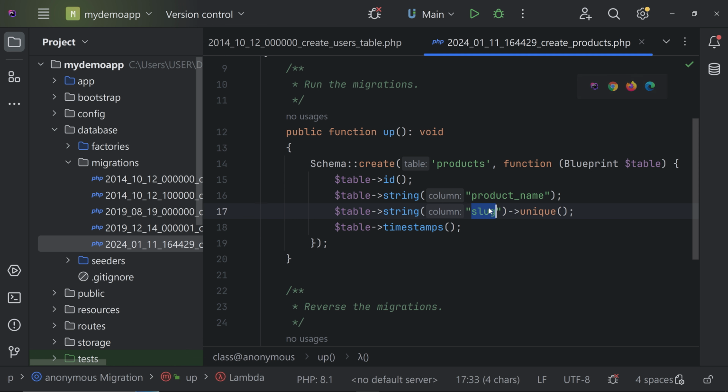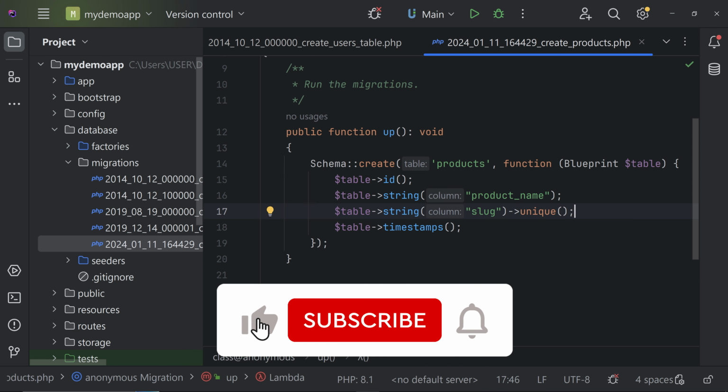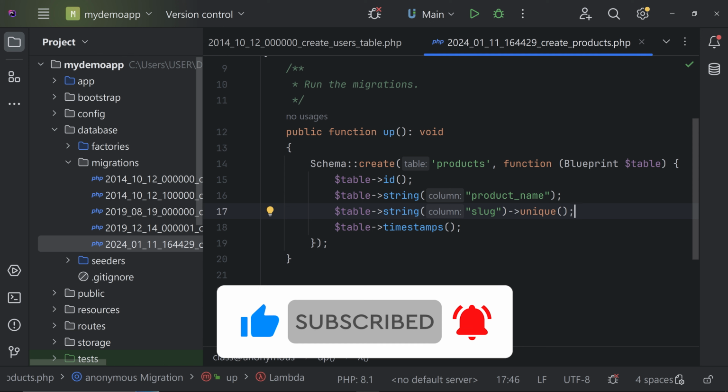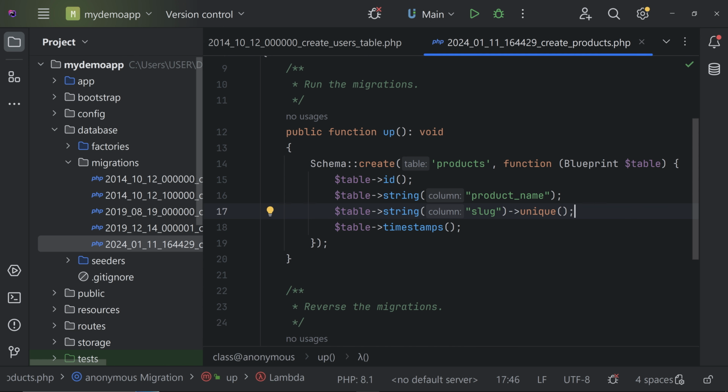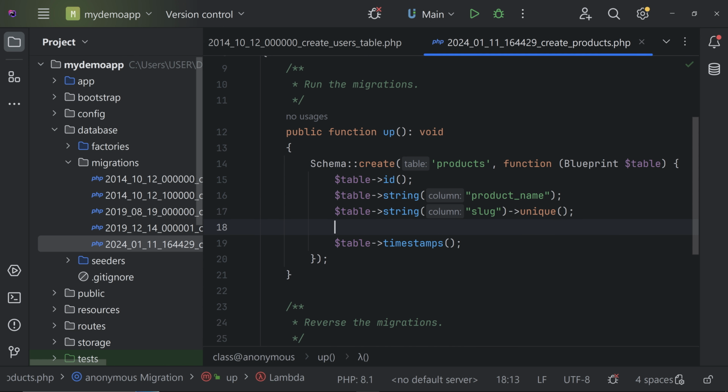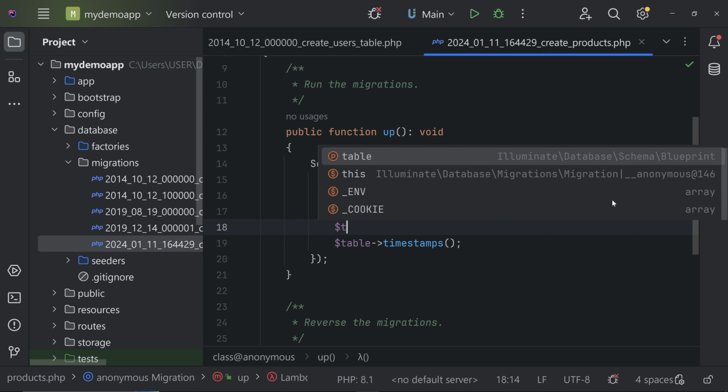A slug is simply something unique that we will be using to identify, and we'll be using that in the URL also. Let's say we are going to display some products like a mobile phone, etc. inside an e-commerce app. So we can use the slug in the path of the URL. That's what in short a slug is. So next we can add something like a price, $table.